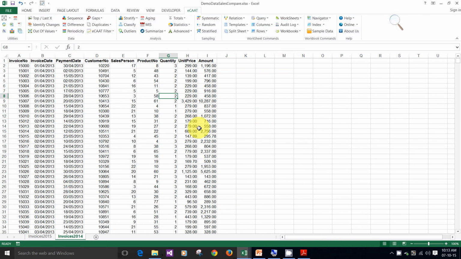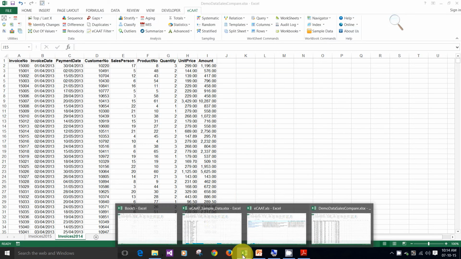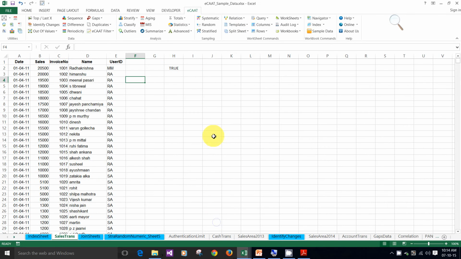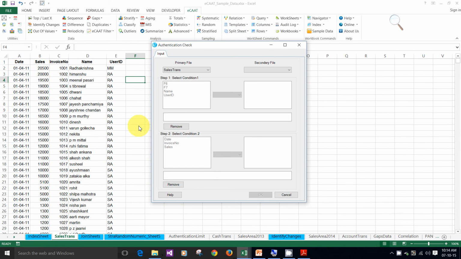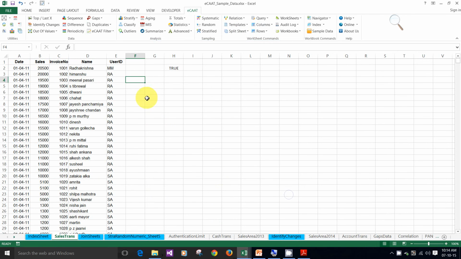Let me close with one important function, and for this, I'd like to show you some templates. Now let's go back to the file which I was referring to, the sample data. Now this authentication check is what I would like to perform. The sales transaction, if you remember, we're doing here. Let me delete the fields which are not required.